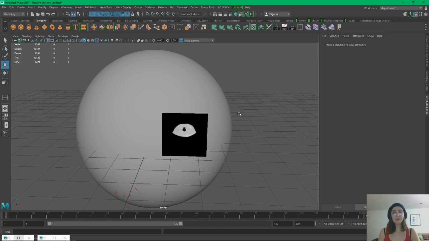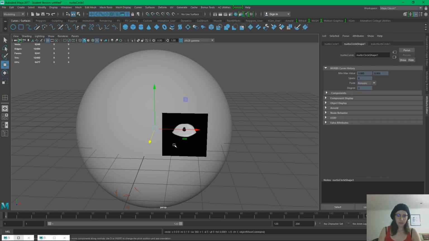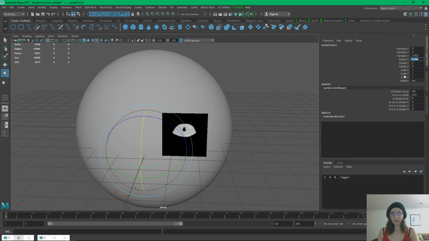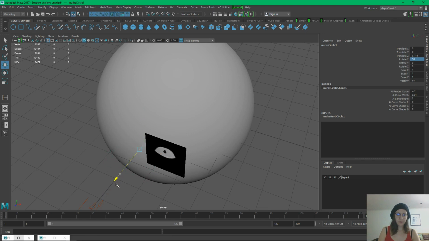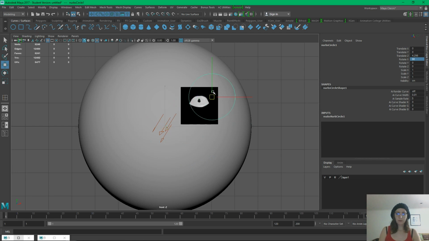So I will be using set-driven keys for this one, and I will create a very simple control curve over here, which I will sort of grab, move out, rotate 90 degrees. I can't see anything, so just say it was sitting somewhere over here. Maybe put it in front of the eye. It doesn't really matter where you position it for now, it's just a little bit of a showcase for us.